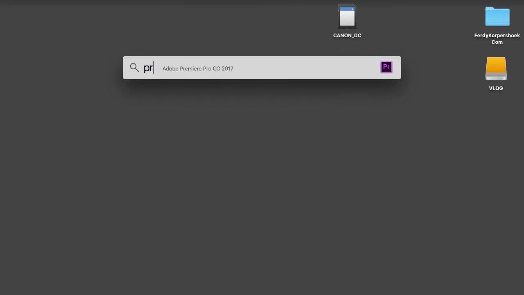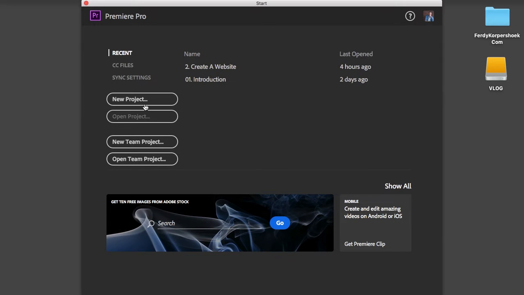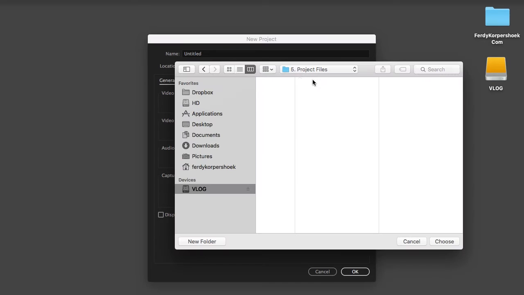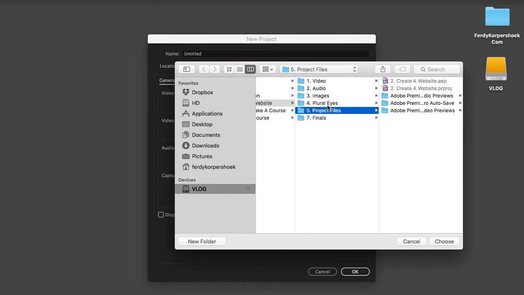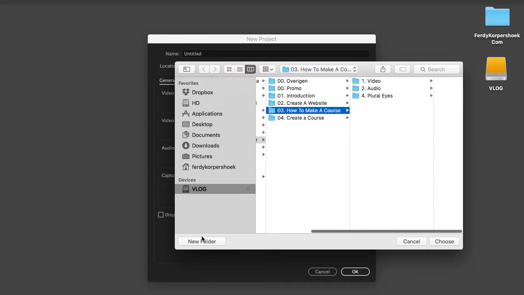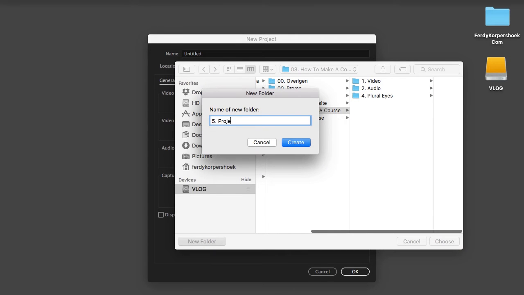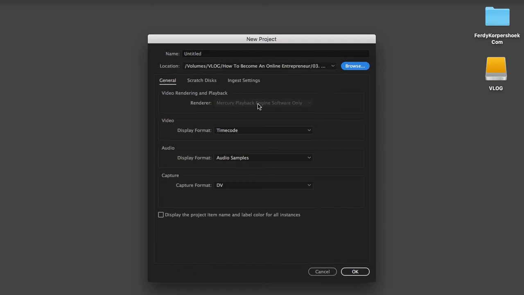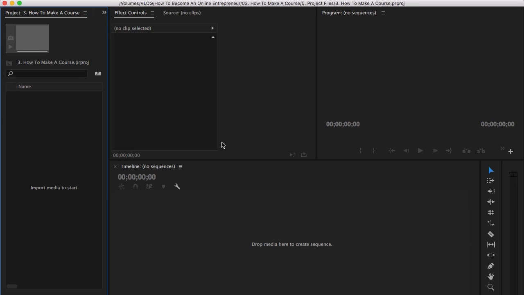Now I open Premiere Pro. I open new project. Browse. How to make a course. 5. Project files. You see, I like to keep it very organized. Choose. And I paste it and I say 3. How to make a course.